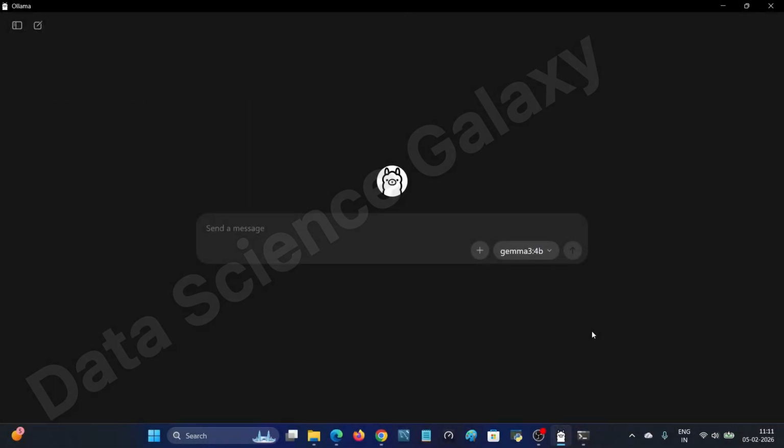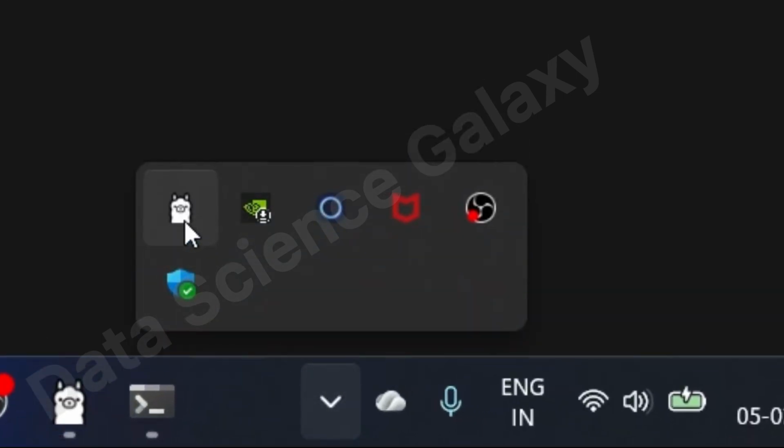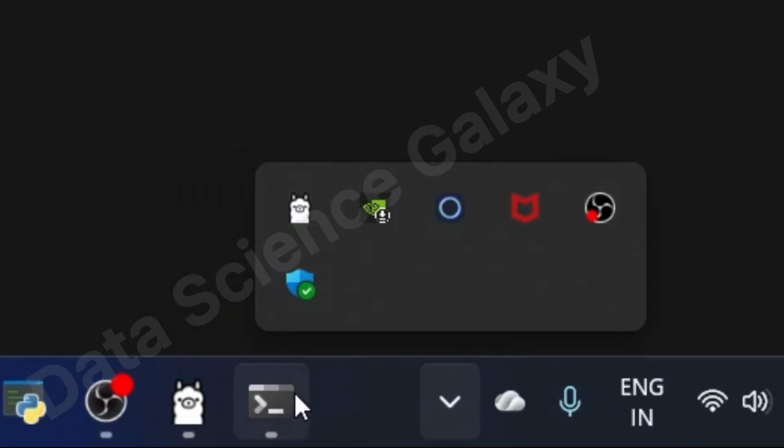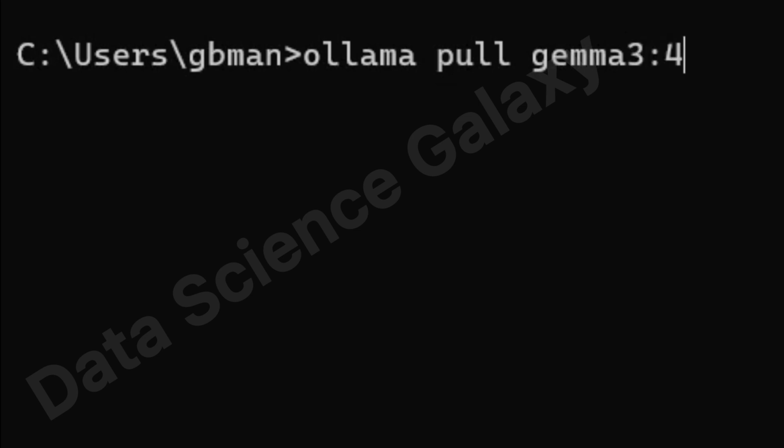Now we have the installation complete. So I'll just check the tray here to confirm. Yes, Llama is running. So I'm going to open the command prompt and type this command: ollama pull gemma3:4b. Now that our engine is installed, we need to download our specific cleaning model.